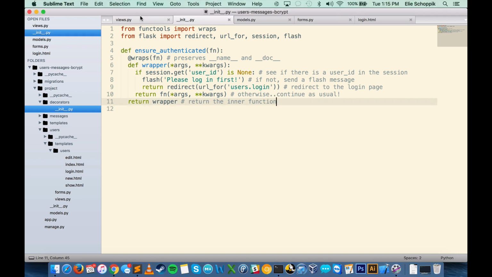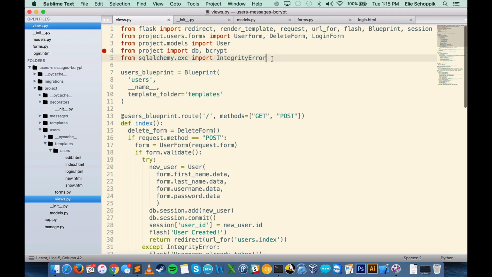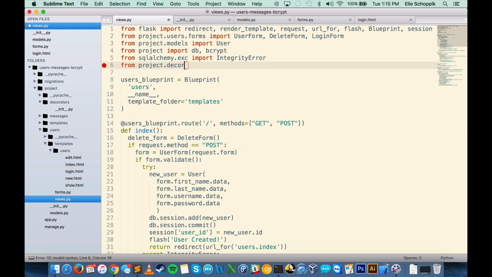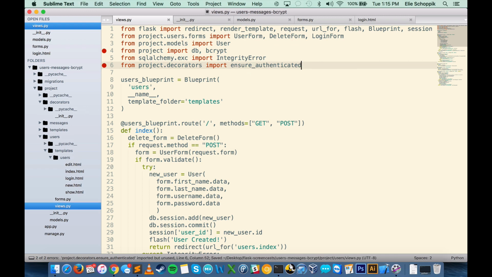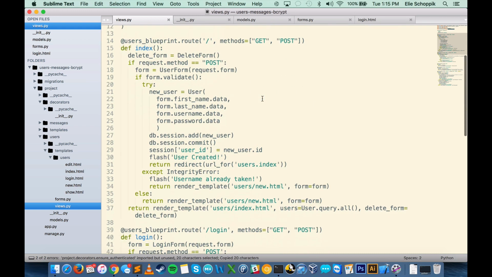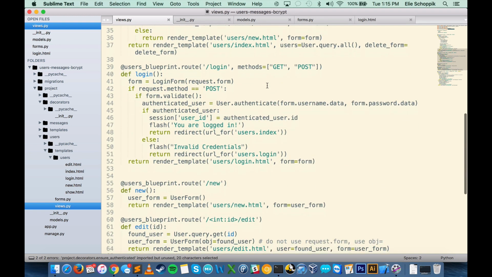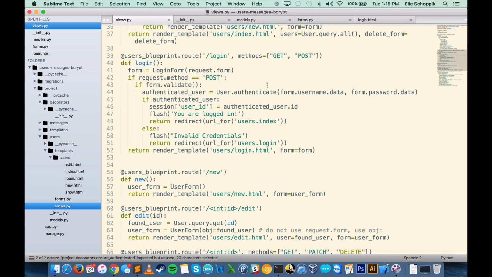Let's do that in our views.py. Inside of here, we're going to say from project.decorators import ensure_authenticated. And what do we do with this ensure_authenticated decorator? We might want to use it on things like our users index page, or on things like our edit page or new page, and so on and so forth.